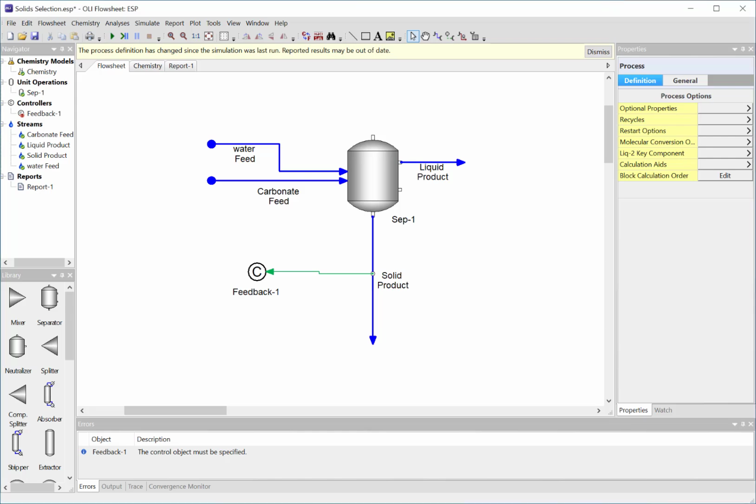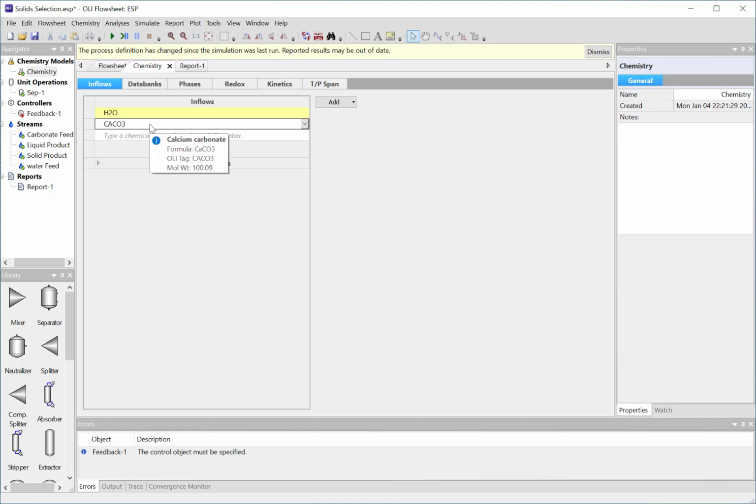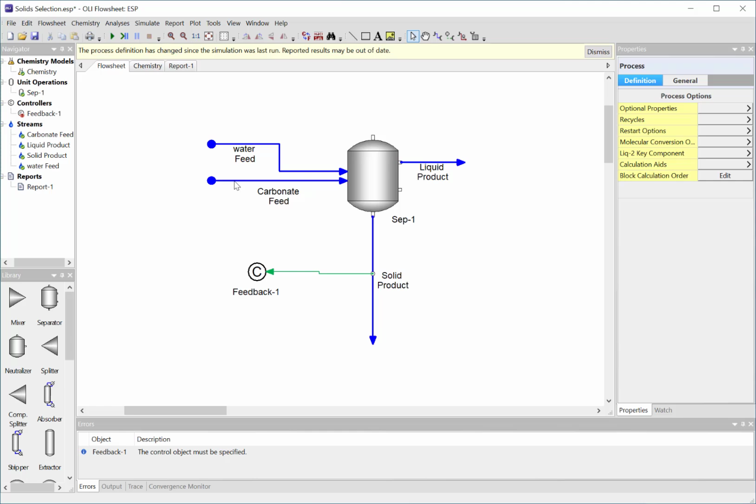So I've partly set up this case already. Let's go through the chemistry. It's very simple. It's just water and calcium carbonate. Although we don't have a precipitation point calculation in OLI Flowsheet, so we're going to have to mimic that by adding some feeds with the controller.